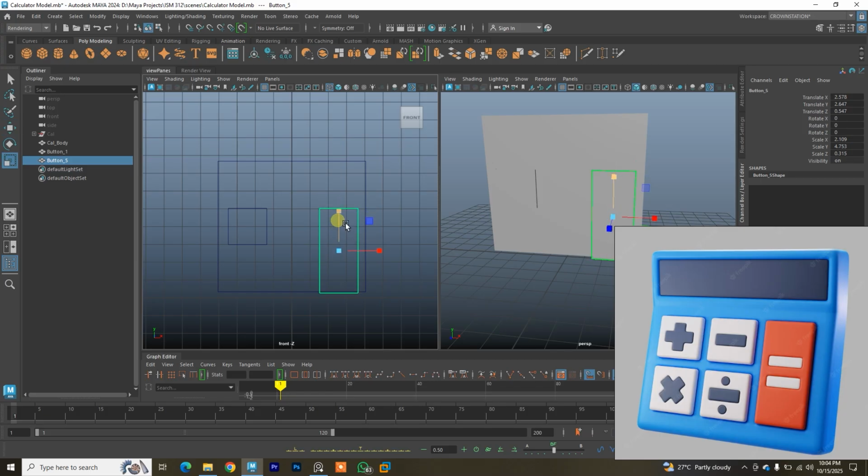Scale to a good size. See, I'm boiling it, so it doesn't have to be perfect. Alright. So if this is fine, the reason why I'm not duplicating this yet is because I want to bevel it.